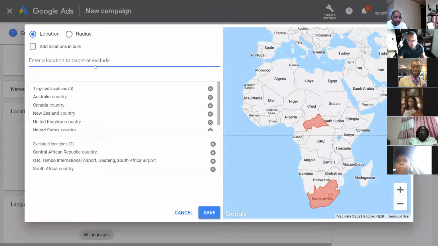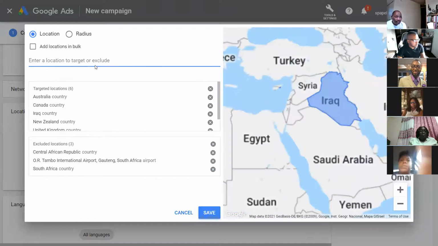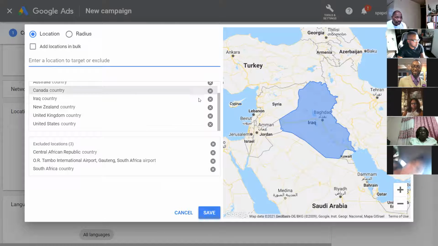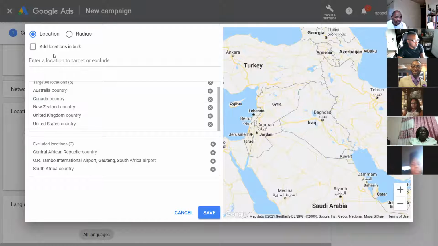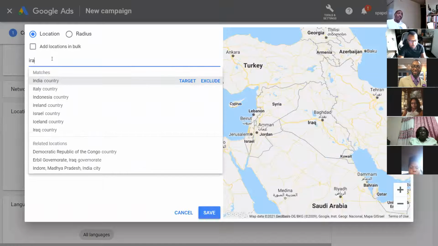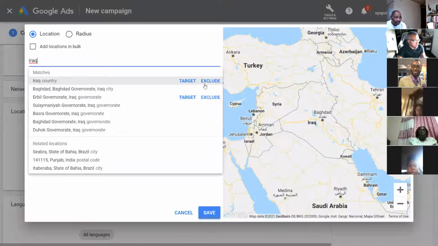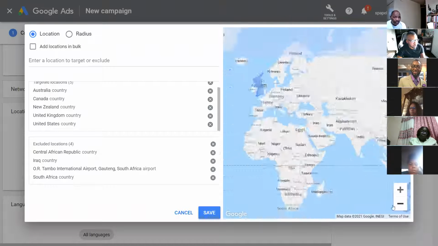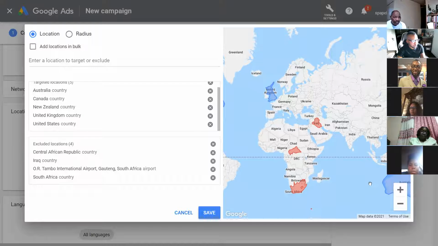Okay, so if I want to exclude Iran, no, I do not want Iraq. Let's exclude that. And as you can see, if it's excluded, it will turn red. If it's included or targeted, it will turn blue. Now, I'm not going to go through this whole thing. I'm pretty sure that you guys understand what I'm saying.